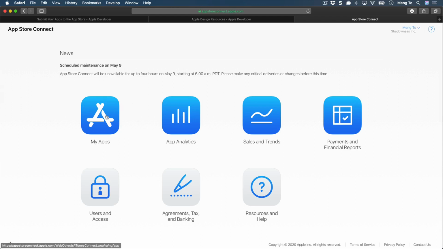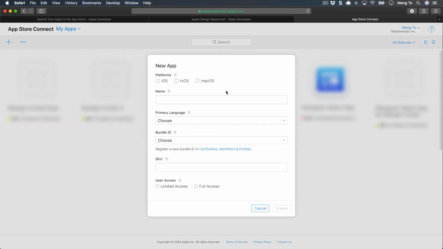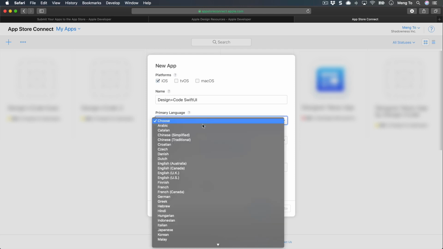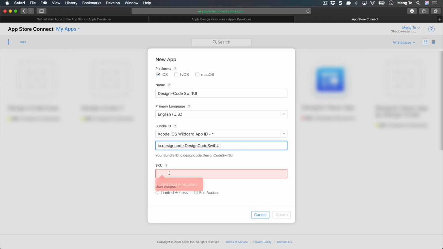You're going to want to go to My Apps, and here you will want to create a new app by clicking on the plus sign. For the options, I'm going to select iOS. The name, I'm just going to set Design Plus Code, SwiftUI. For the language, I'm going to select English. For the bundle, you're going to find Xcode iOS wildcard. And the ID itself, remember, this is what we set up in the project. So this is what I have. And for the SKU, I'm going to just create a unique name like this one, Design Code SwiftUI. And then user access is going to be full access, and then create.